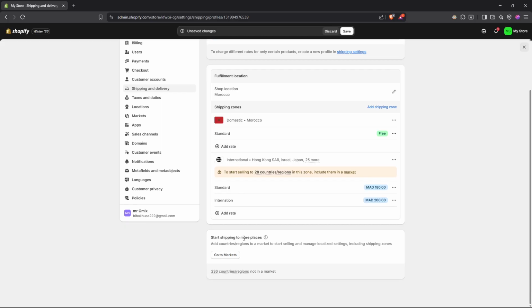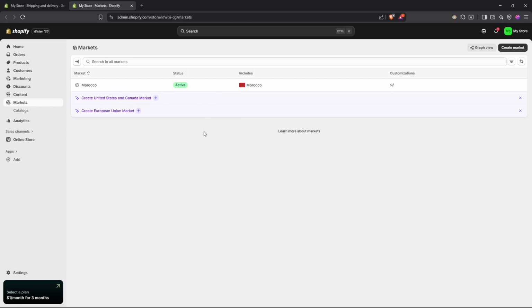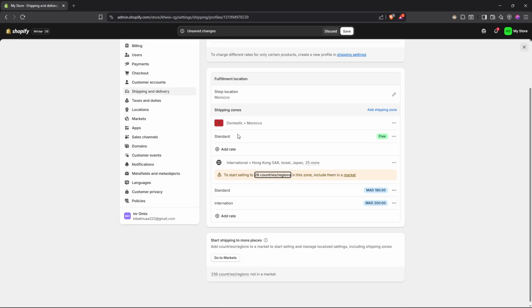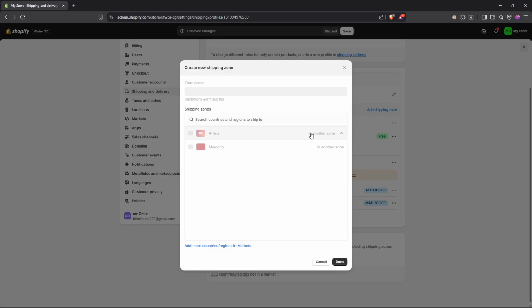You can even start shipping to more places using markets. But this is a little bit more advanced, so I'll keep it for another video. So now, as you can see, I have two zones. I have the domestic zone, which is the country I live in, and the international zone that has all the countries. It's not practical to add all countries into one zone, so make sure to add zone by zone. For example, a Europe zone, America zone, Australia zone, and so on.